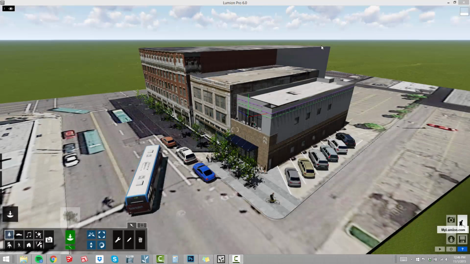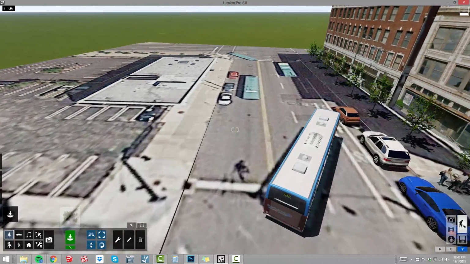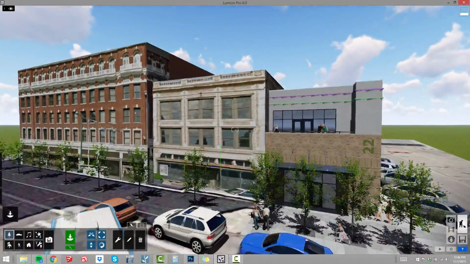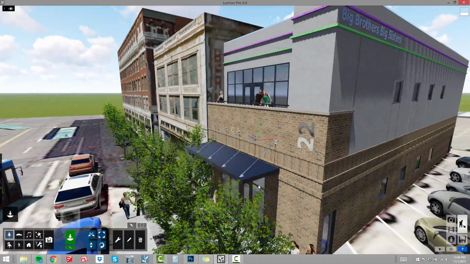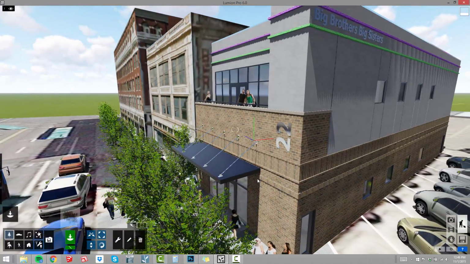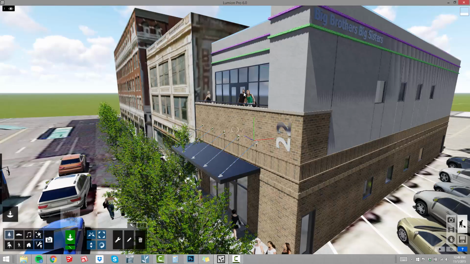Let's take a look at the new and improved depth of field effect in Lumion 6. So depth of field really comes in handy when you have a situation where you want your context buildings to kind of blur out in the background and really keep the focus on your proposed architecture. So we use this project in the blog post for 3D model types for designers.